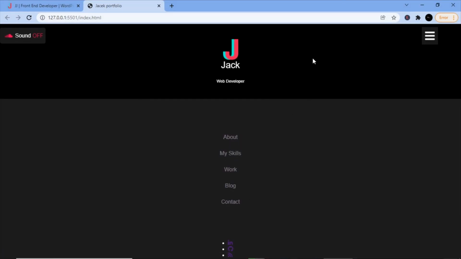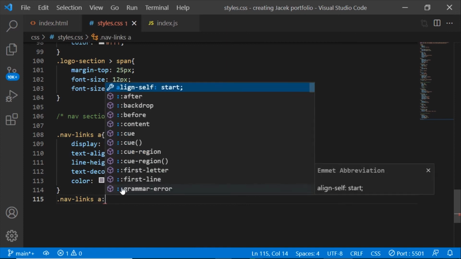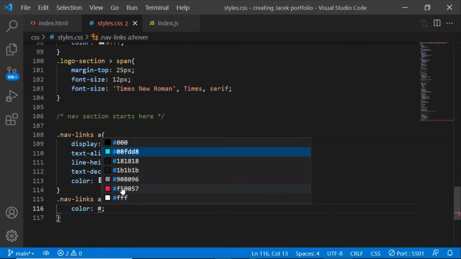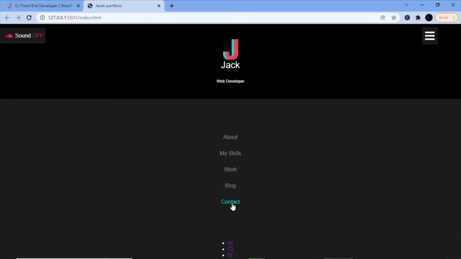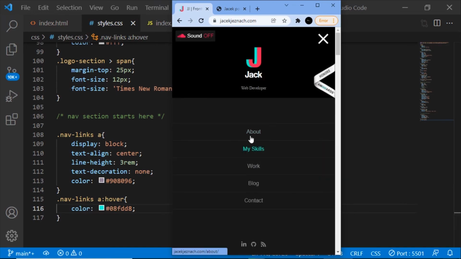So what we have to do next is to change the color when we hover. So what we're gonna do is target the nav links and then the anchor tag, A, with the hover effect, the pseudo class, and then we want to add this color. So whenever we hover over this area, this nav links, we are going to change the color corresponding to how it is right here.